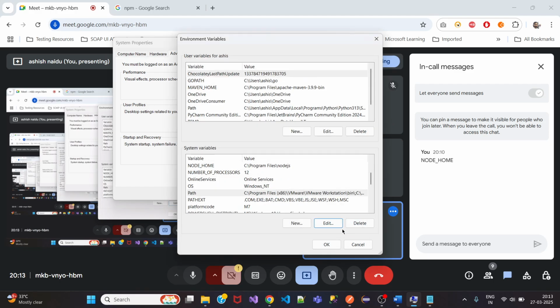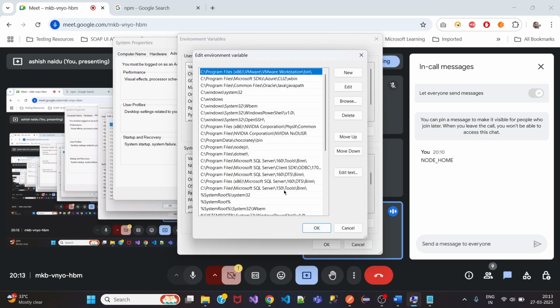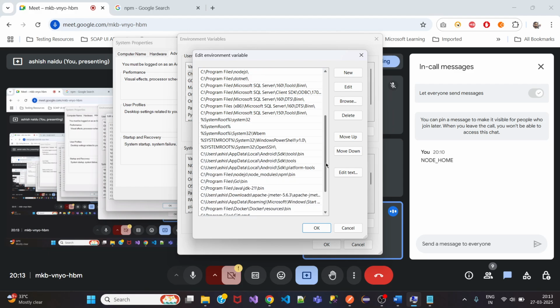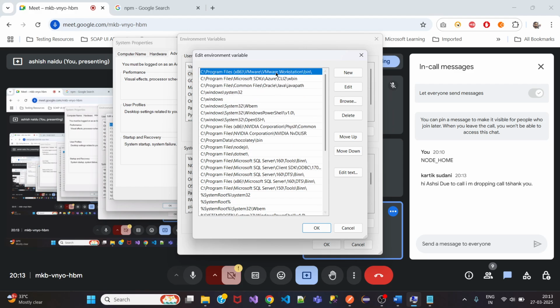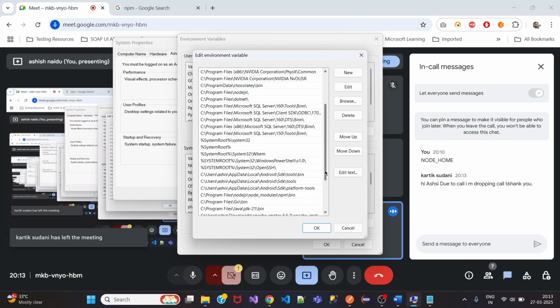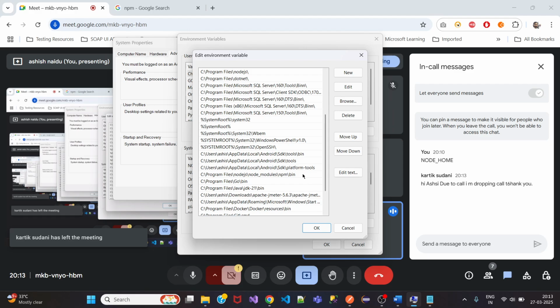Now the second one you need to add in the same path is the npm. Where exactly is the npm? I think we need to add the bin as well. It is only the npm bin. Now search for where exactly, in the same Node.js.